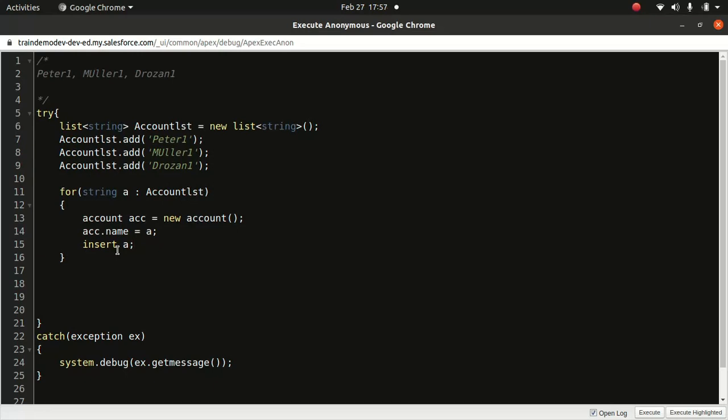But think about a scenario. A list might contain thousands of items. Now, if it contains thousands, this means you're going to fire 1,000 DML statements inside, and that will fail because it will say governor limit exceeded. So this is not a good practice. You should not be doing an insert inside a for loop. That's a very bad practice.